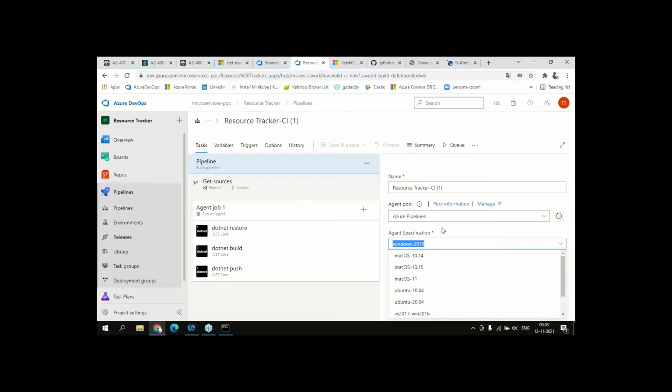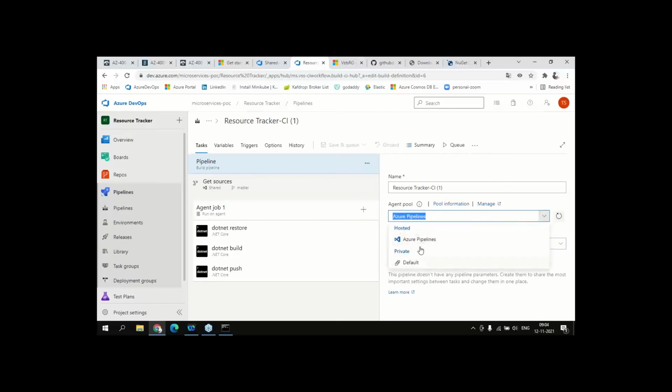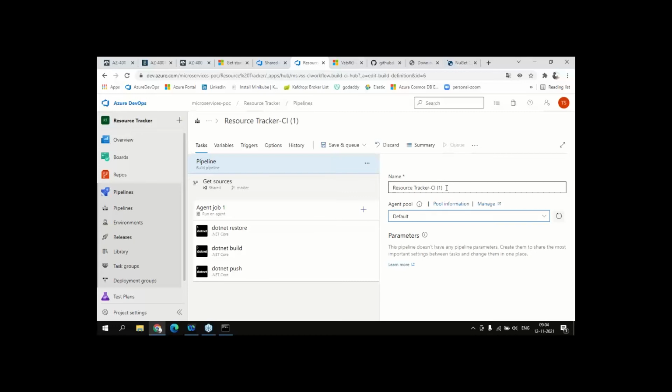But the only requirement is this: for building this class library, I need to have the 2.2 SDK installed on one of the servers. If it is not installed, then definitely my build will fail. So at that time maybe I can choose a self-hosted agent. I have maybe configured one agent pool, so we can try to use that one. But currently we can just try to use the Microsoft hosted agent machine.